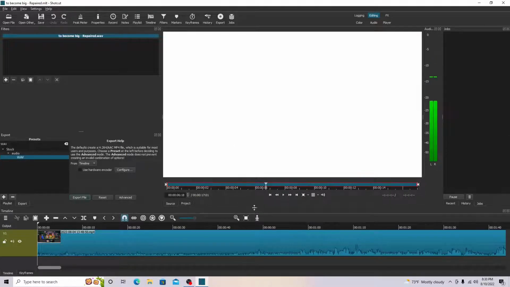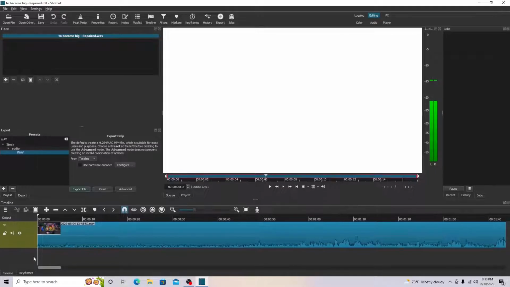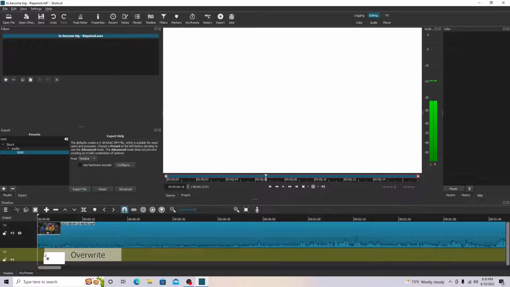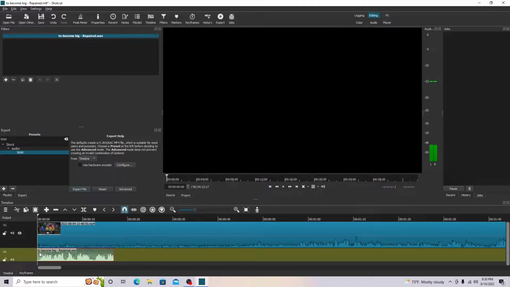Okay, so then you want to go down here, right click, go to track operations, click on add audio track, and then it puts down one right there. Then you can just drag this down right there, and you can mute this, so then there's no sound, just the video is playing, obviously.